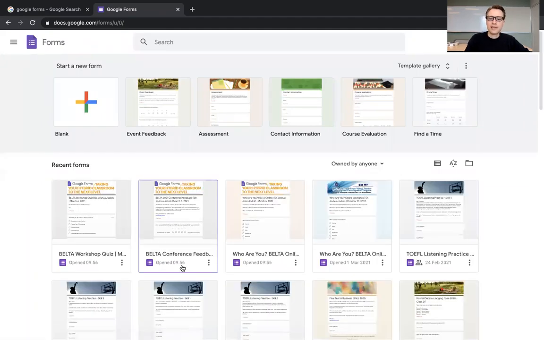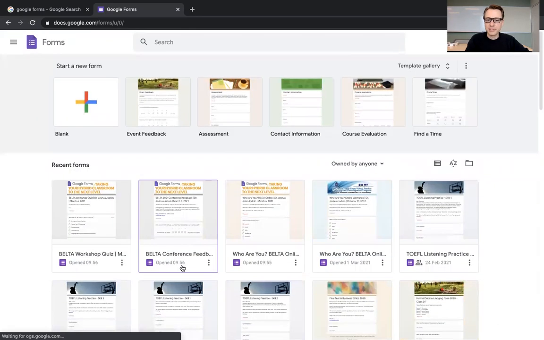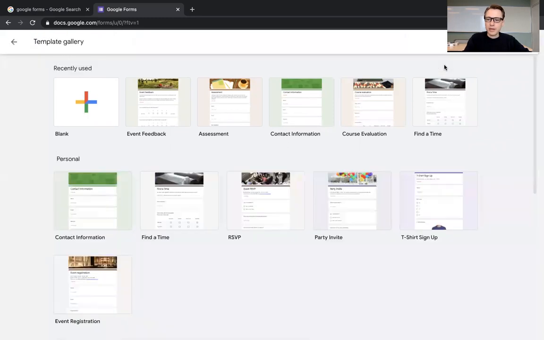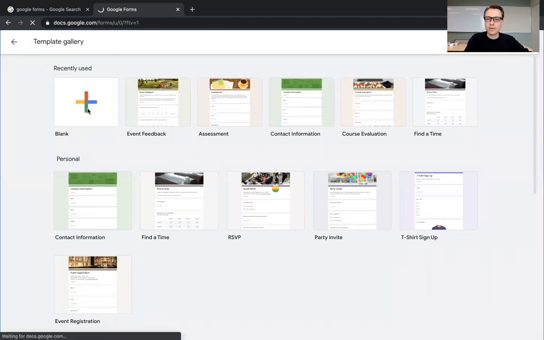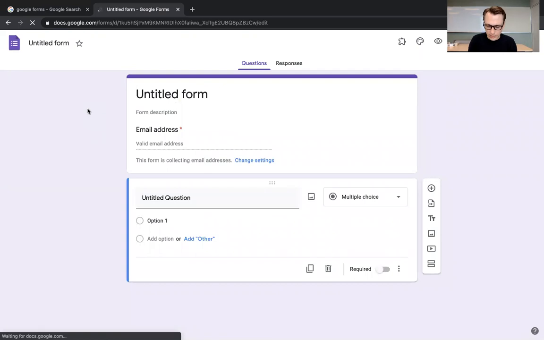And you will see I have hundreds of different types of forms that I've set up over time. Again, there is this beautiful template gallery up at the top. You can click on this and it has lots of really basic ones to use. But for today, we're just going to start with a blank one, just to show you how you can start from the very beginning.